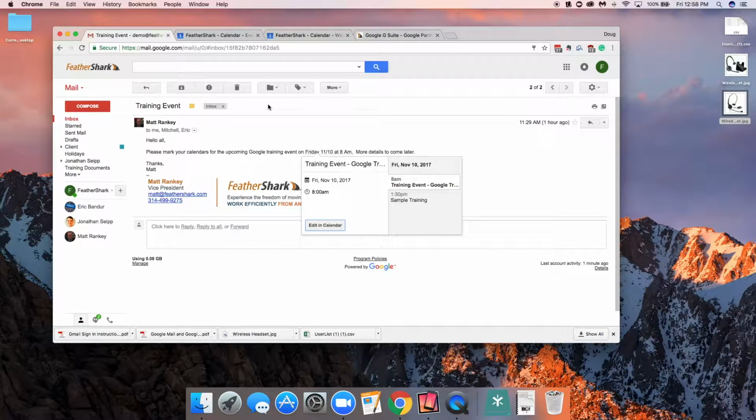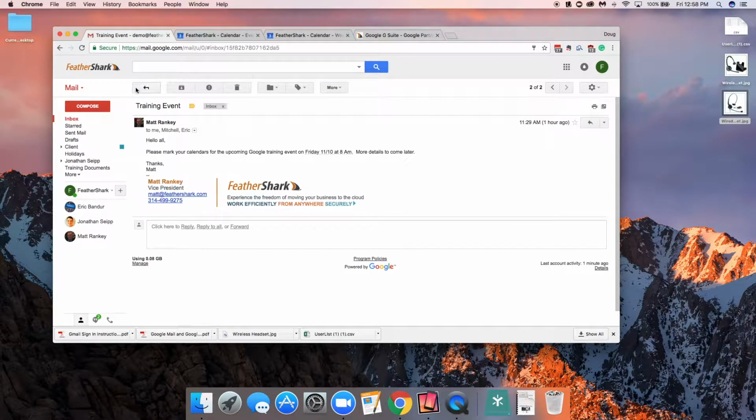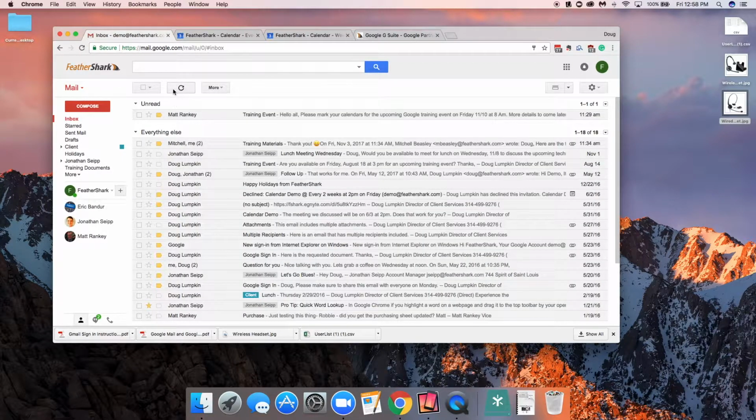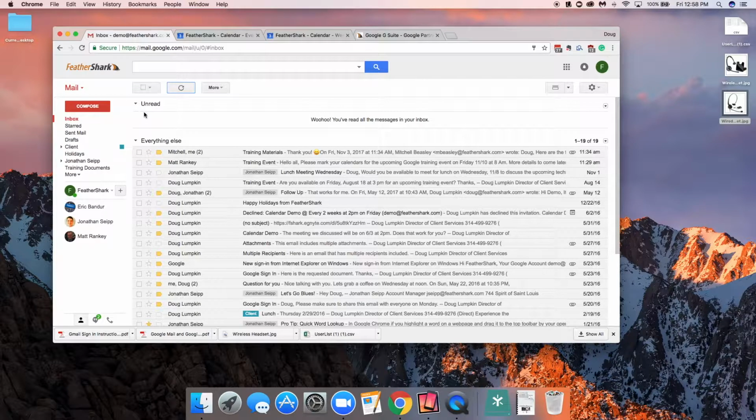So we'll get more into the calendar in a few minutes. I just want to finish up some of this inbox side of things first. So let me go back to my email again. Now if I refresh, I don't have any unread emails. Everything else in my inbox is just part of this everything else section.